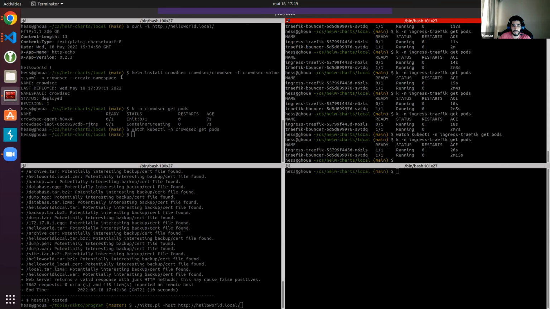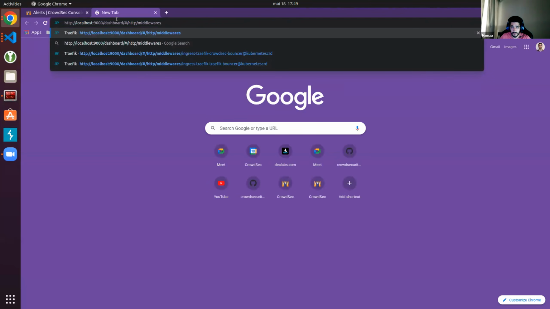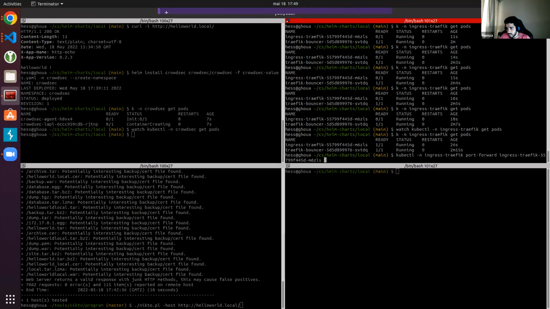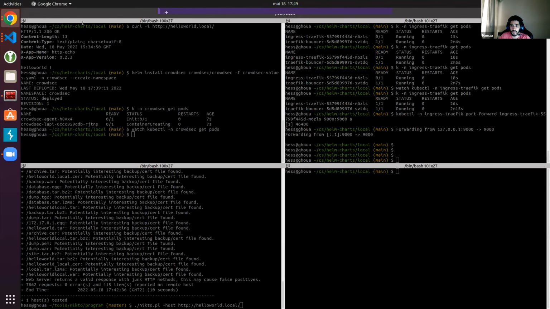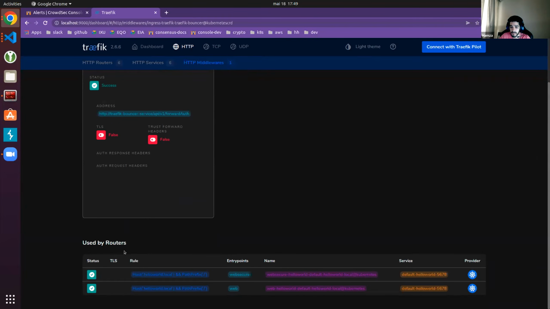So now, if we try to go to the Traefik, wait, before I do that, I need to get a port forward to access the Traefik interface. We'll do something like that. Go back here, and we will see that we have our middleware up and running and used by these routers, which are the hello world deployed on the web secure and the web entry points.